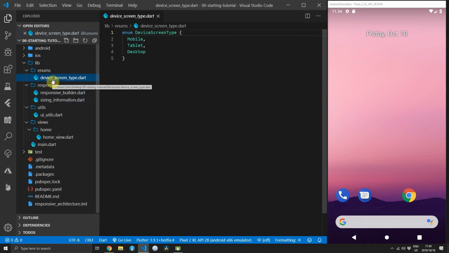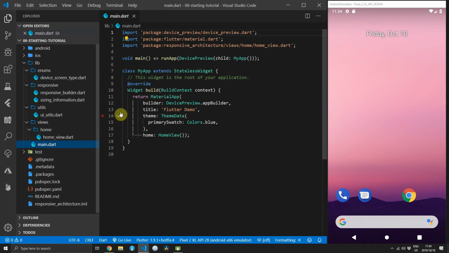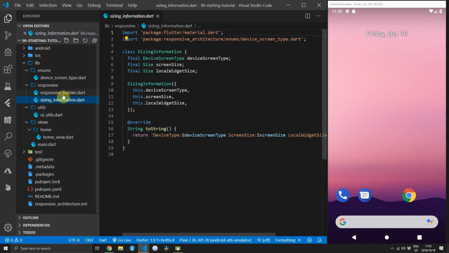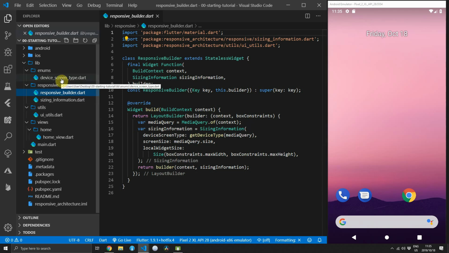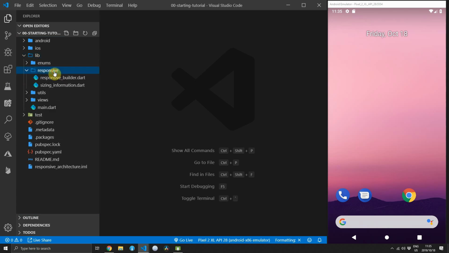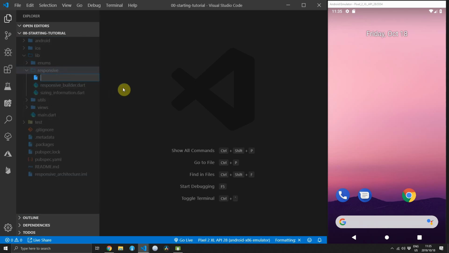For those of you new to this tutorial, we have a device preview set up to preview different view types. We have a home view. There's a utils file with a get device function that returns the device type that we are on based on width breakpoints. We're using the shortest side, as I told you, to determine what the device width actually is. We have a sizing information object, the responsive builder that returns our sizing information, and an enum for the device screen type. Today we'll be using the responsive builder to build some base widgets to create a responsive UI framework.